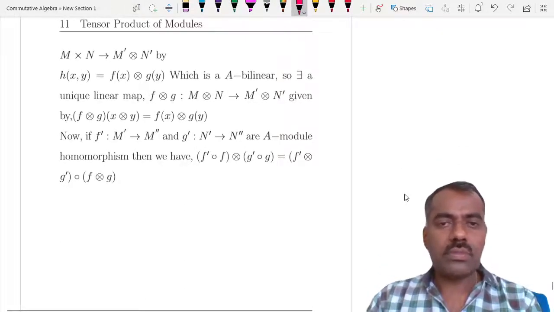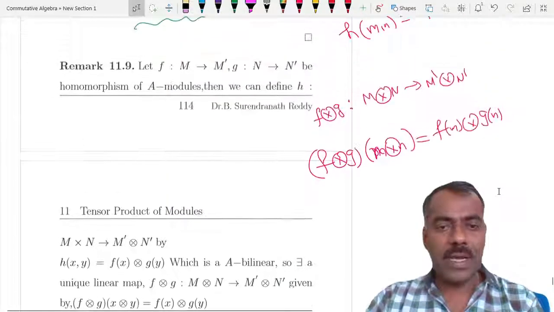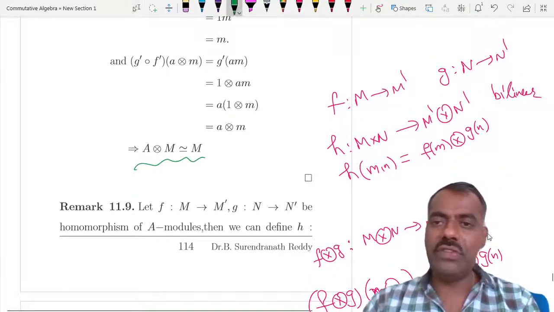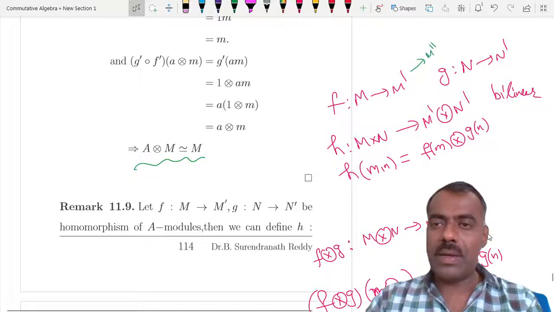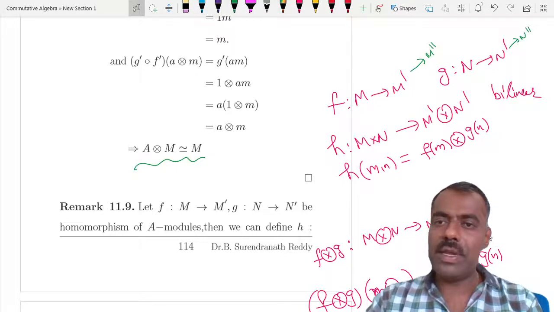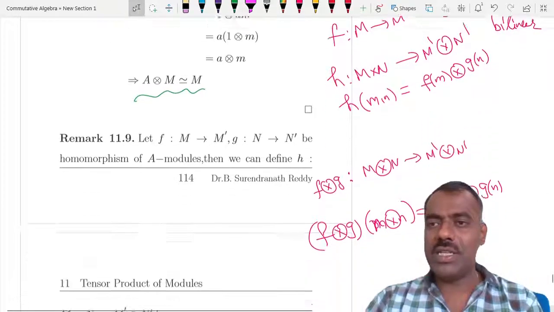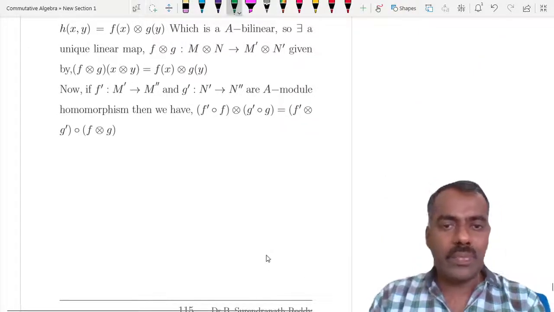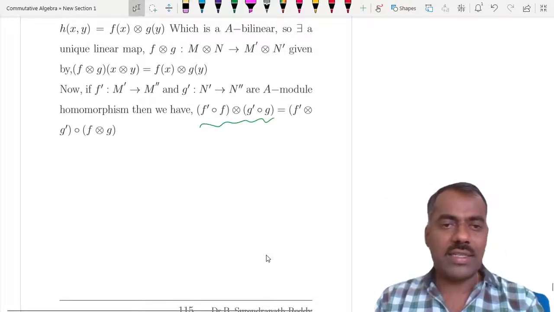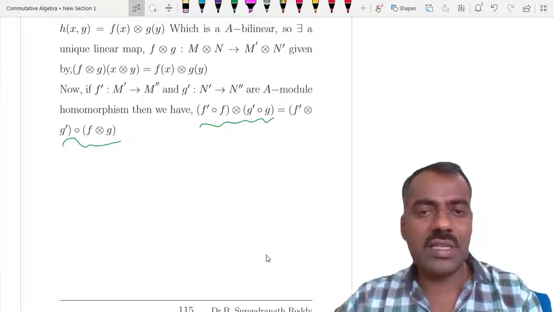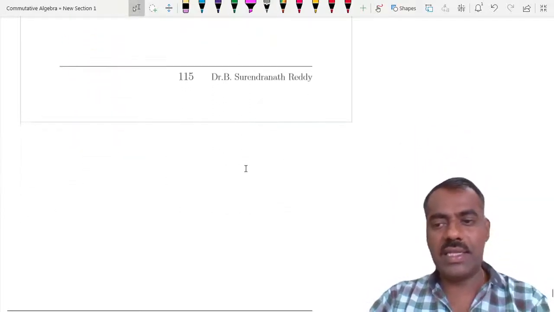Also, composition you can talk about. F prime is a map from M prime to M double prime, and if you have N prime to N double prime given by G prime, then you can talk about F prime composed with F and G prime composed with G. Then you can also talk about their tensors. It is the same as the composition of tensors. These are all things one can easily check.